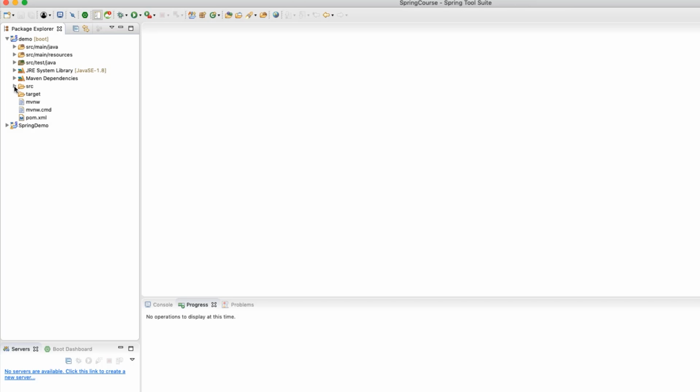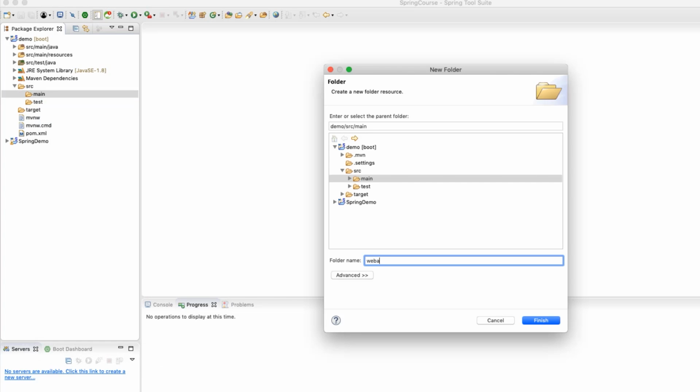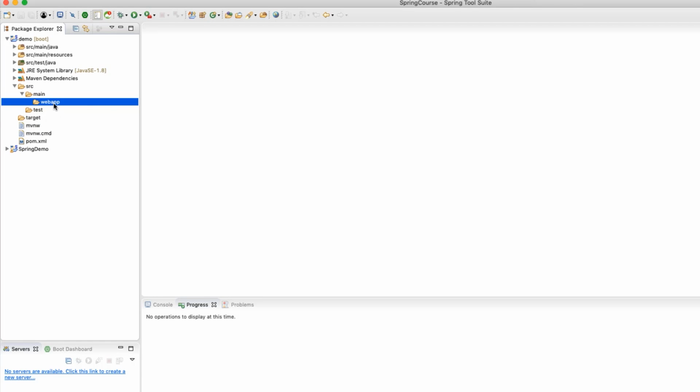So let's open this src, and here in this main, I want one more folder. Normally, if you want to keep your JSP pages, you have to keep that in a webapp folder. So right click here, we'll say new. I want to create a folder now, and we'll name this folder as webapp. Okay, now once you got your folder, we want to create a JSP page. Let me do that quickly.